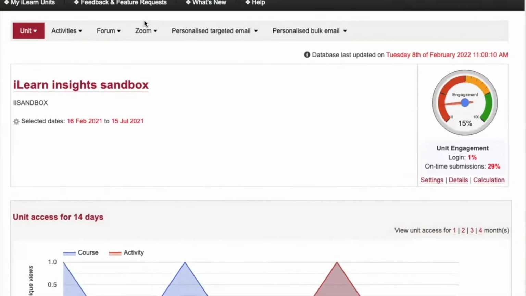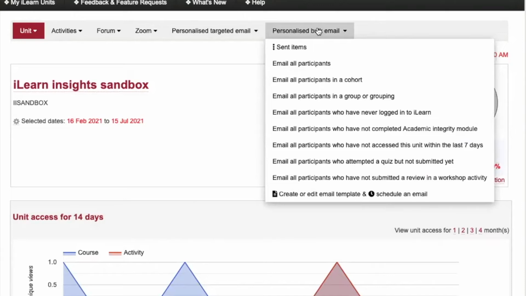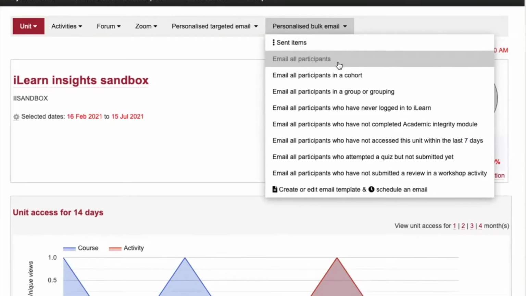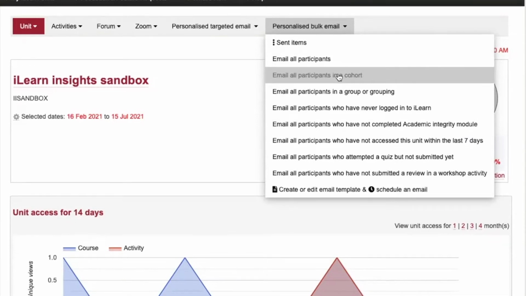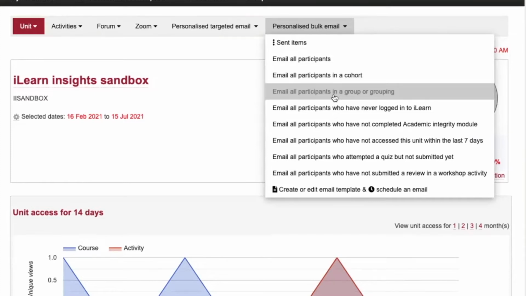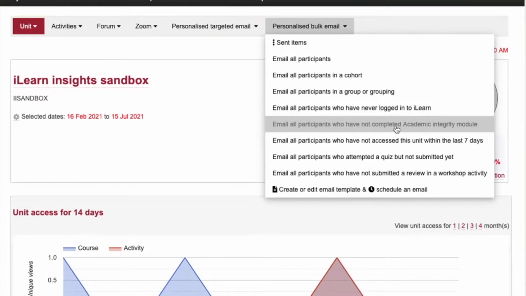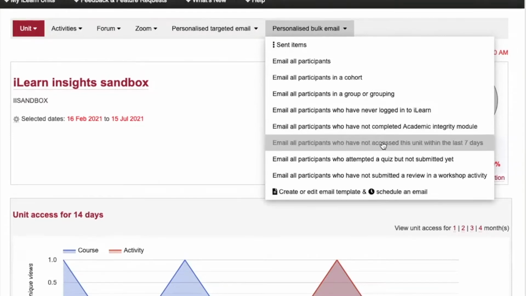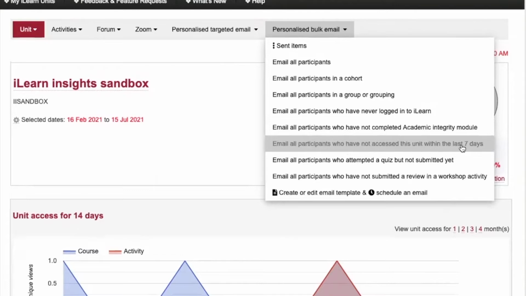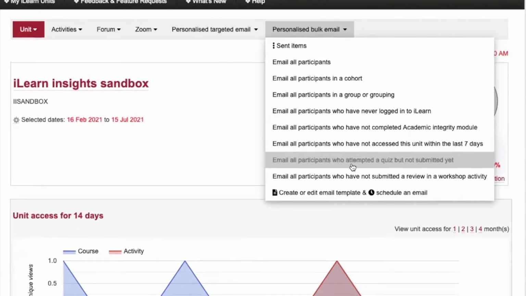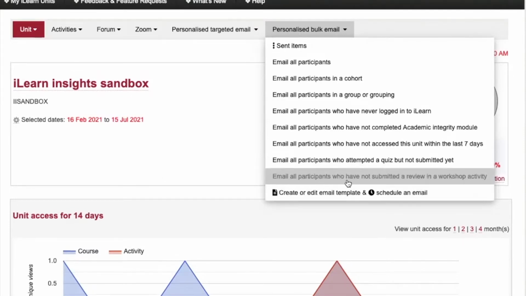so I don't send emails to actual students. Let's see what different types of emails we have over here. Send email to all participants, send emails to a particular cohort, send emails to a particular group or grouping, send emails to those who have never logged in, send emails to those who haven't completed the academic integrity module, send emails to those who have not accessed this unit within the last 7 days, send emails to those who attempted a quiz but didn't submit yet, and email all participants who have submitted a review in the workshop activity.